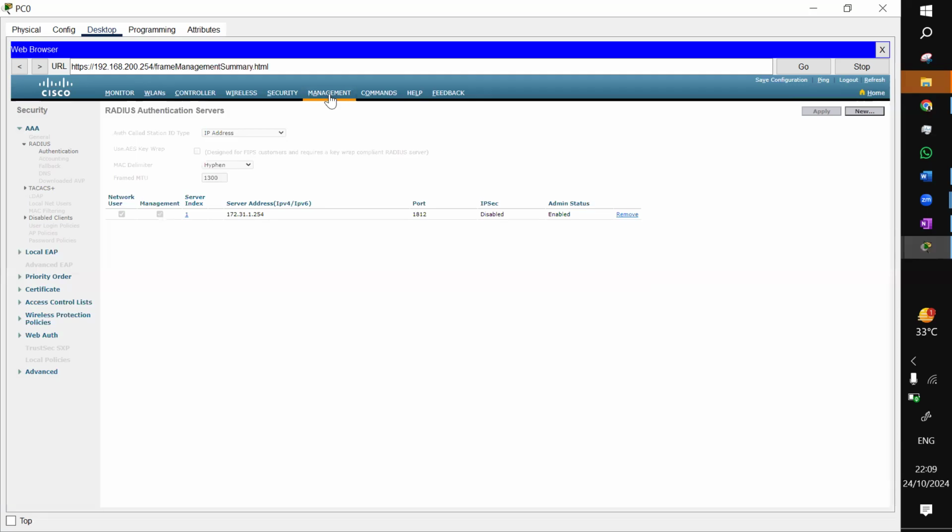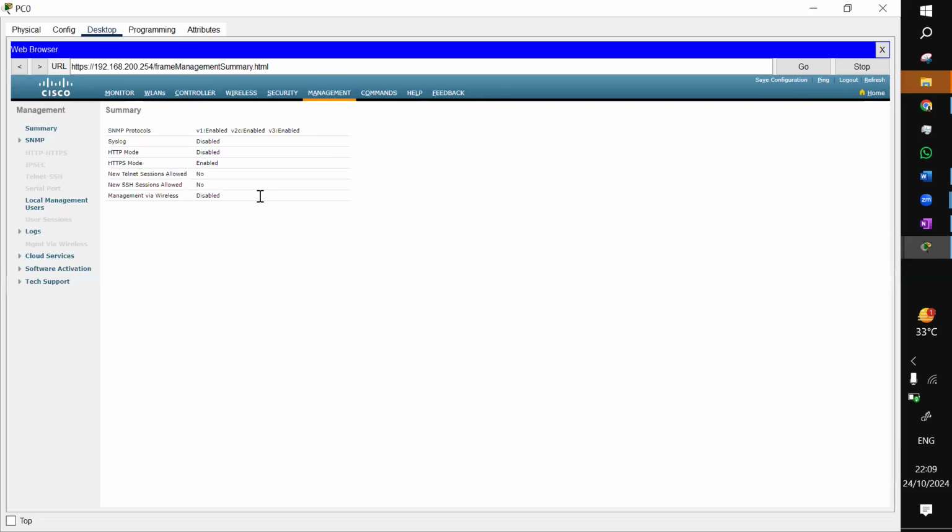I'm not going to go through that. Let me see, but it should be there. Management, SNMP, here. Create a trap receiver and put in the IP address of your trap receiver. Right, that's security done. Let's now go to the wireless part.